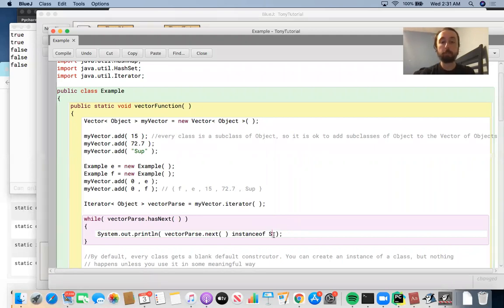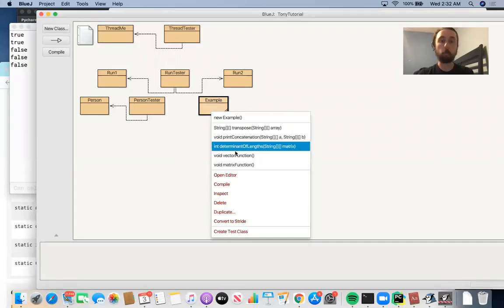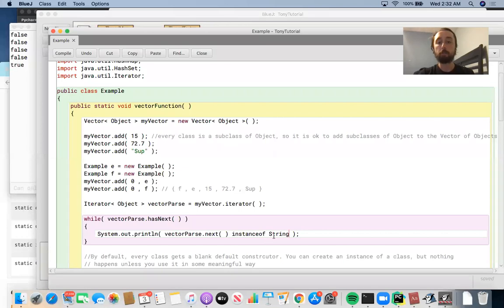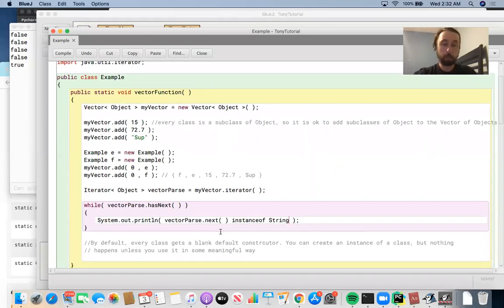What if we ask if it's an instance of the string class? That's only going to be true for 1 of the 5 booleans. We get false, false, false, false, true. So hopefully that's clear to you. But that's an example of vectors.